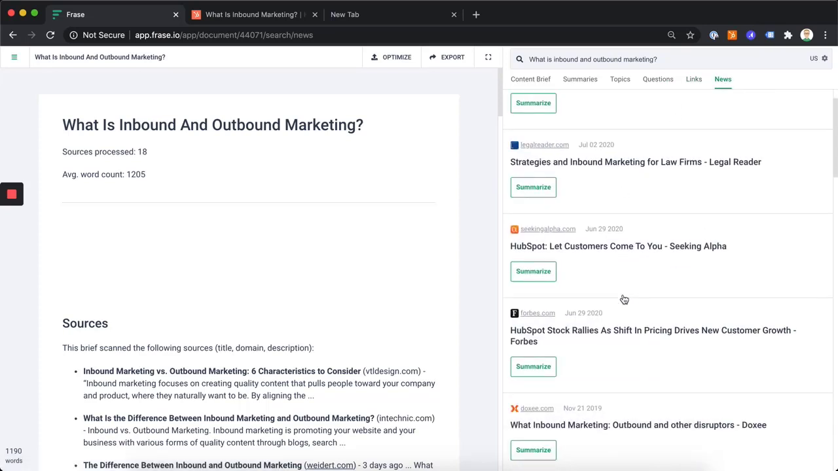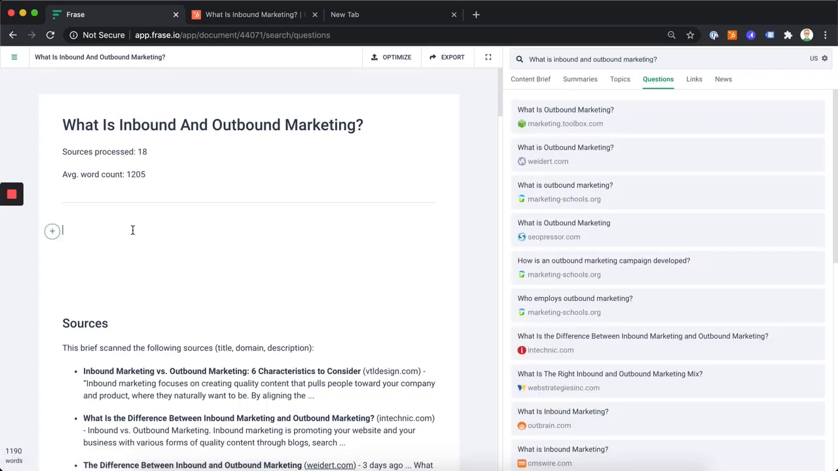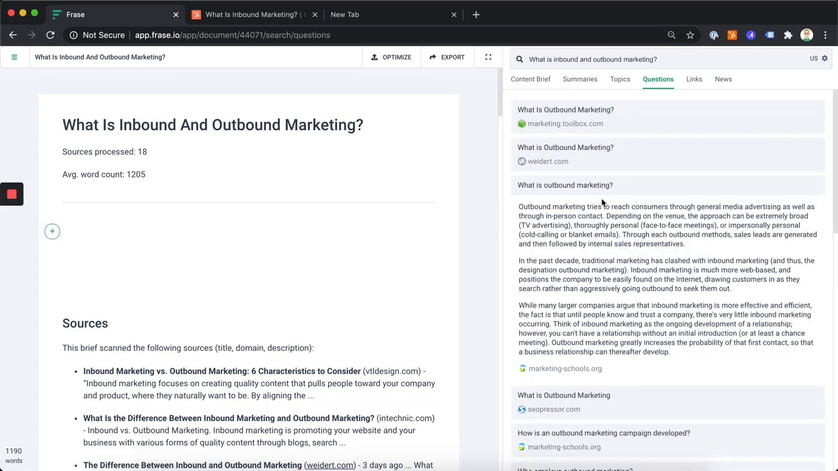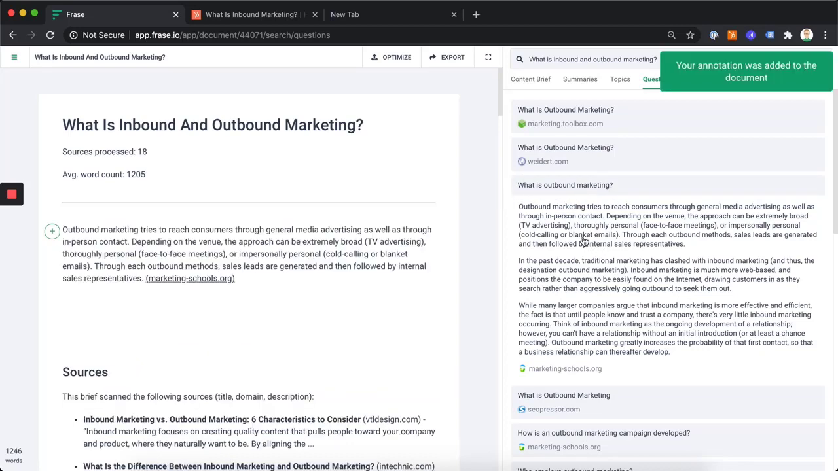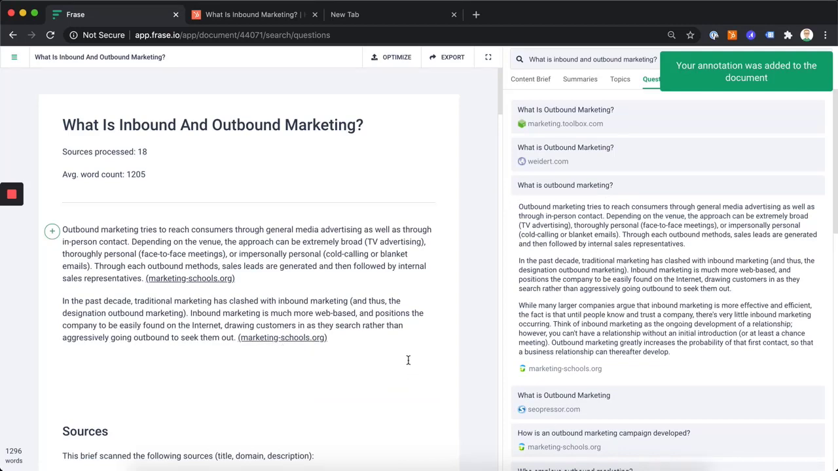So most recent news stories related to your topic of interest. This is really helpful because you might go through here and say, oh yeah, this is relevant. I want to make sure I answer this question in my document: what is outbound marketing? And maybe we throw a couple of annotations in there to help us out.